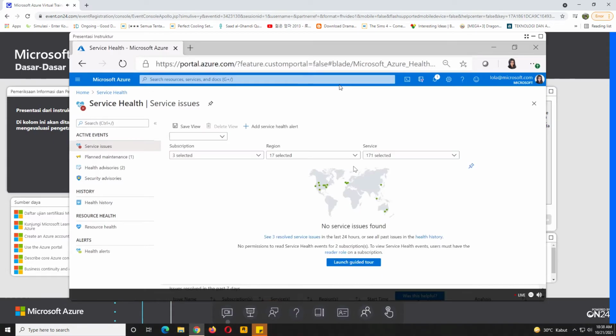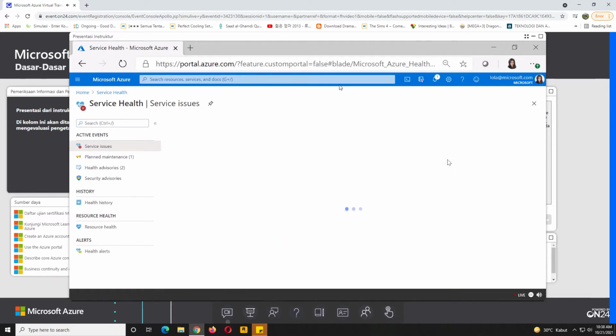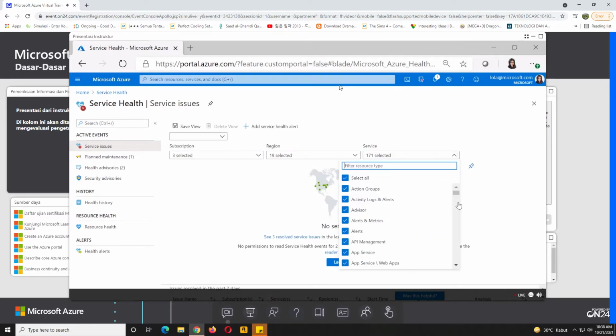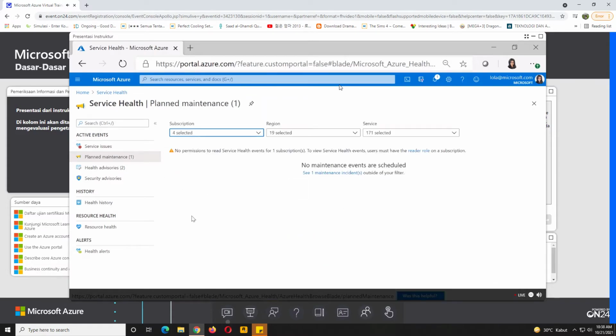I can pick the regions I want to be alerted for. Scrolling down, I've got all the regions here. So right now I've got 17. I can add a few more if I've got more resources in those areas. And I can also select by service. So I'm going to select all services because I want to be alerted for all services in those areas. I can see if there's any planned maintenance coming up, and there is one.